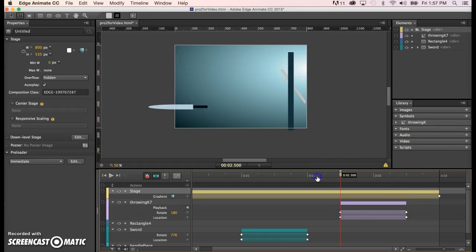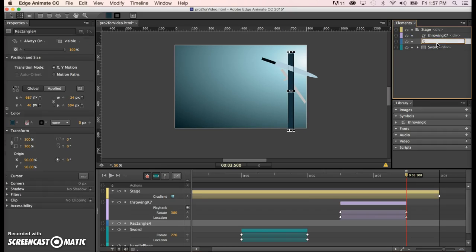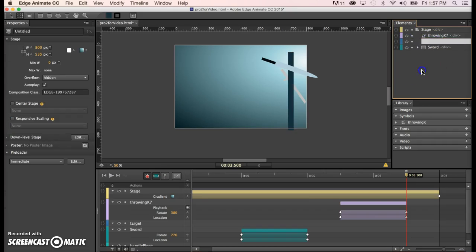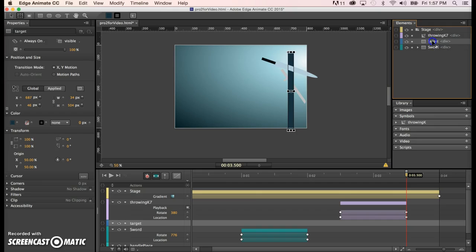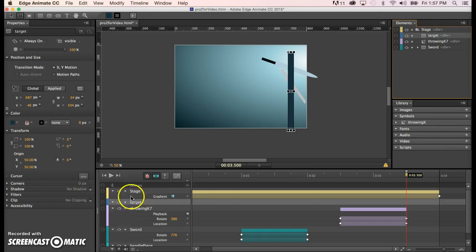And then if I scrub the playhead, I can see what's happening now. If I want it to look like it's sticking into this, then I want to get that on top, and that right there is my target, so I should do the right thing and name it to make life easier. And then I'll just drag target up inside the elements, which does the same thing over here in the layers for the timeline, and there we go.